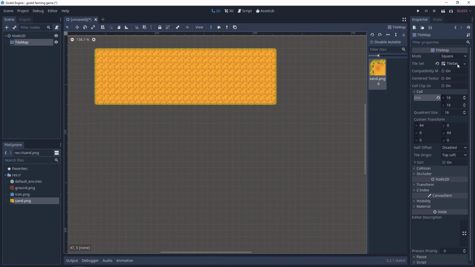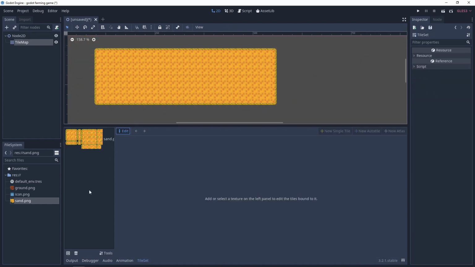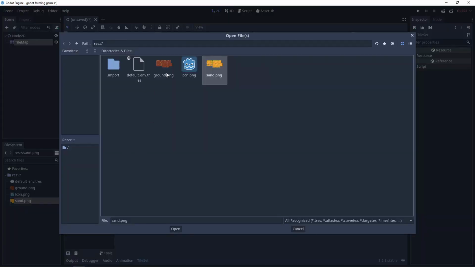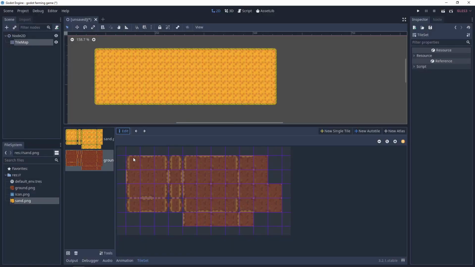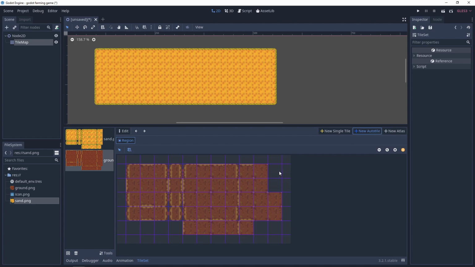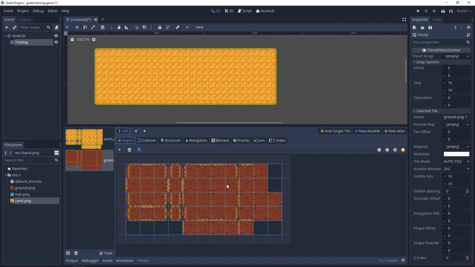So again, over here, we'll just go ahead and basically add another tile set, and we'll take the ground one. And again, we'll just select our region, and we'll first click new auto tile, and we'll select our region like that. And then basically we'll go over to bitmask, and we'll make sure that we are on 3x3 minimal, and just start drawing in again. Fill this all in. And just make sure that you don't fill in any of the borders.